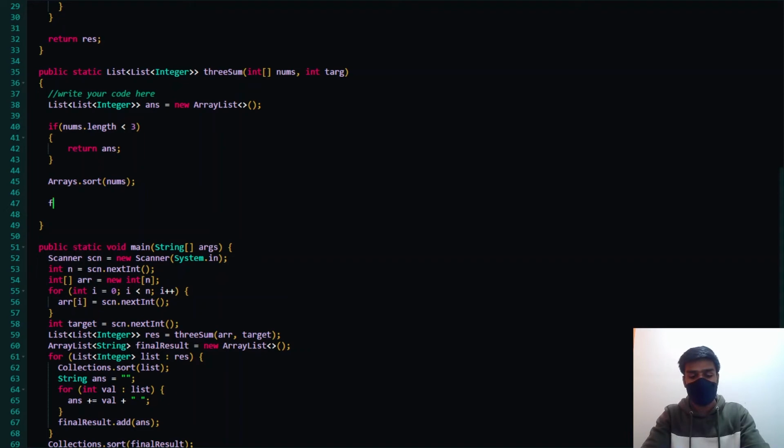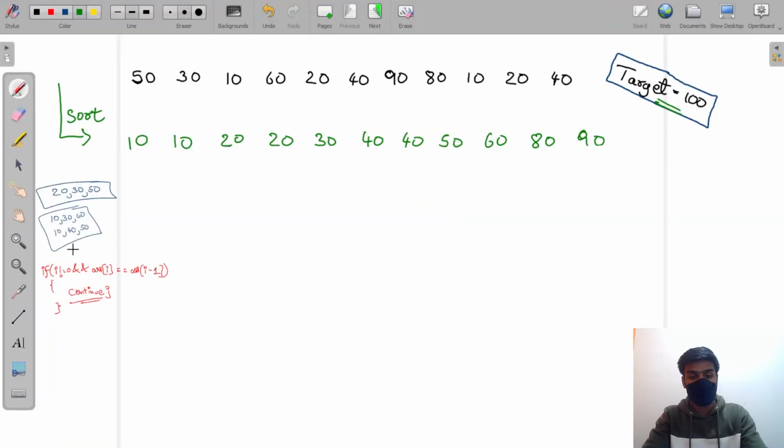I'll traverse the array now, starting from 0 till. So now this is also a question. Till when will we traverse this array? We will traverse this array only till array.length - 3. Let's say 1, 2, and 3. All right, -3. So I will traverse it till here only.